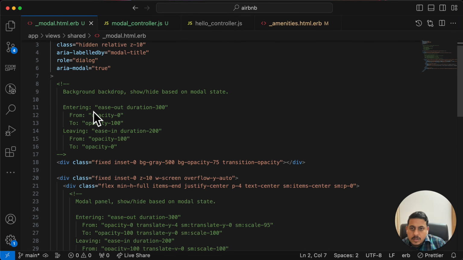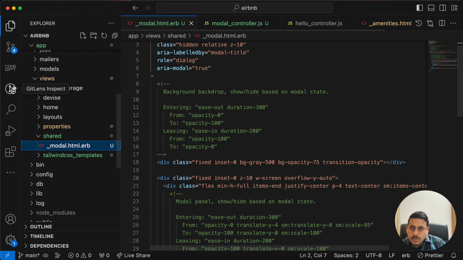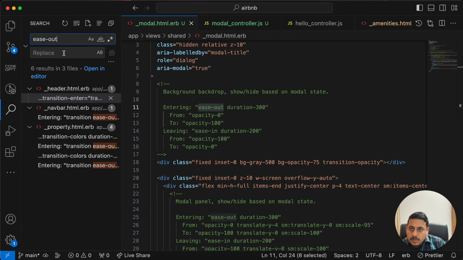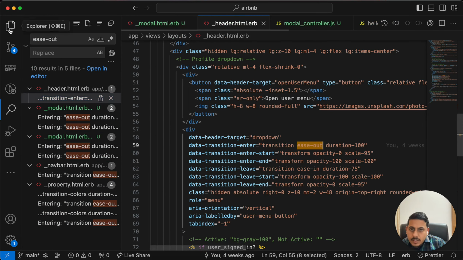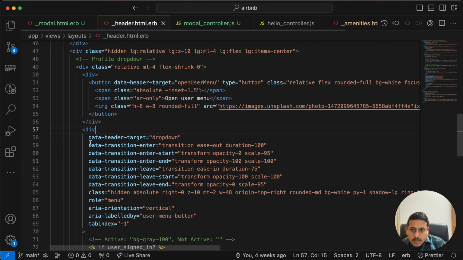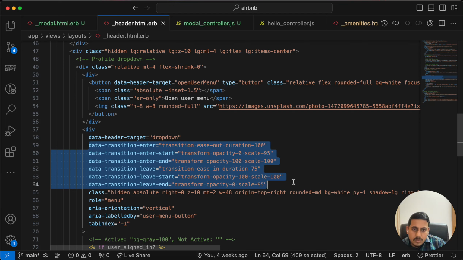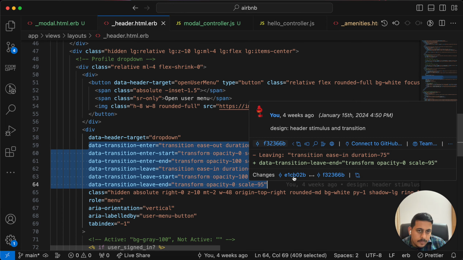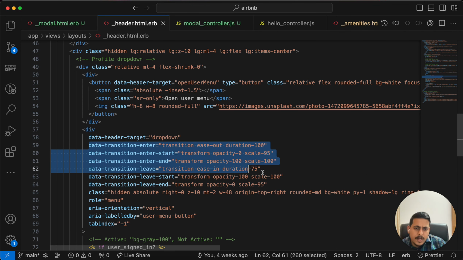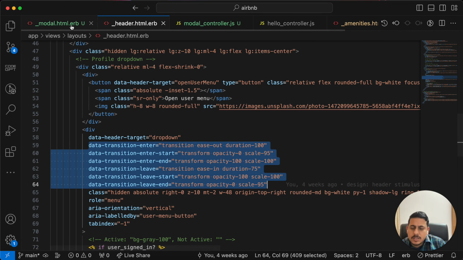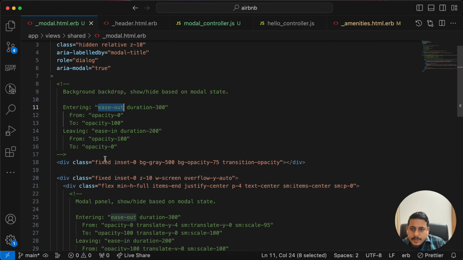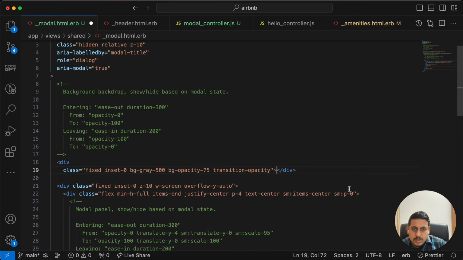So let's use these animations. I think we used it somewhere. Let me use ease out. I think we used it in header. Yes, and these are all the transitions. You can go to the design header stimulus and transition video or the commit, and you'll see that we used the el-transition library, I think, from JavaScript. So let's add this to this div.